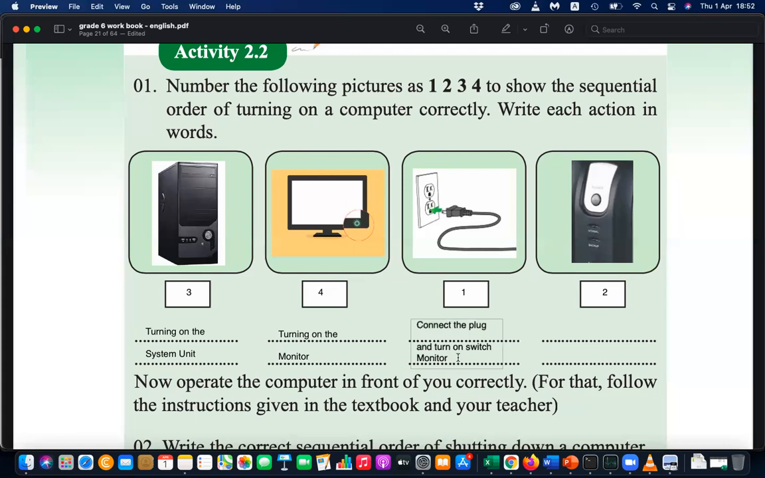Right? Connecting the plug and turning on the switch. Next one. Turn on the UPS. Correct.